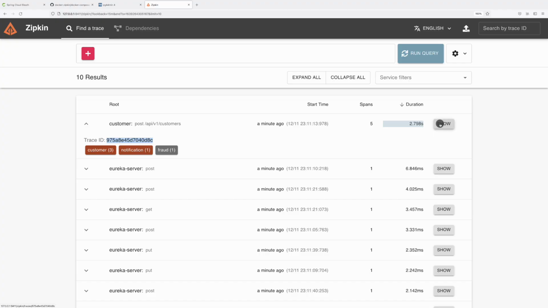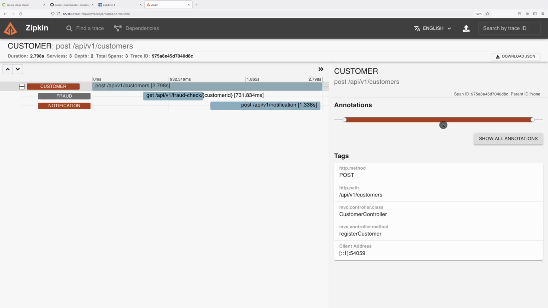So let's go ahead and click on show and check this out. This is kind of cool. You can see that the request started on customer, and this was the path: POST API v1 customers, and this is the time that it took right here. So this took 2.798, almost 3 seconds in total. But I think on startup, things are a bit slow.